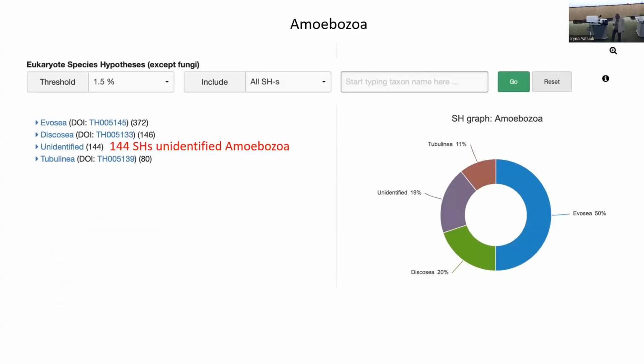Am I right? This is the group you are studying. No? Okay. Yes, of course, names can be different because different classifications have different names. And this is Amoebozoa. It does not have so many species hypotheses in our system, at least for 1.5%. It's just a little bit over 700. But the interesting thing is that 144 are unidentified. They are identified only at the Amoebozoa level. We don't know where they belong.